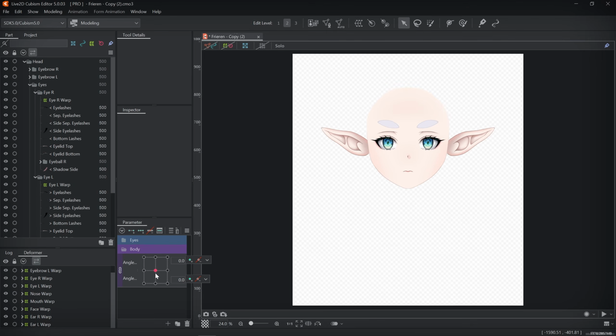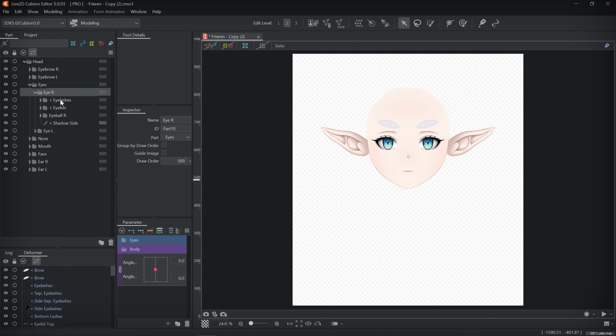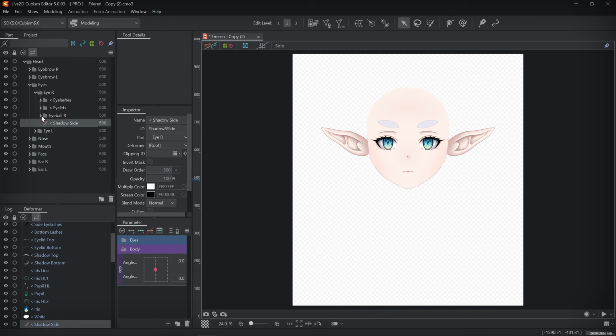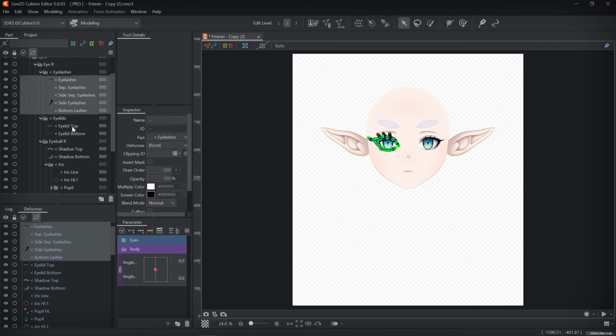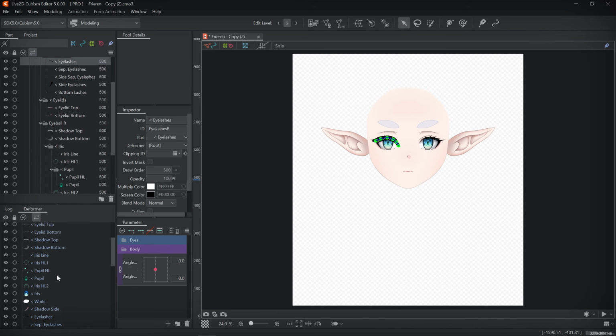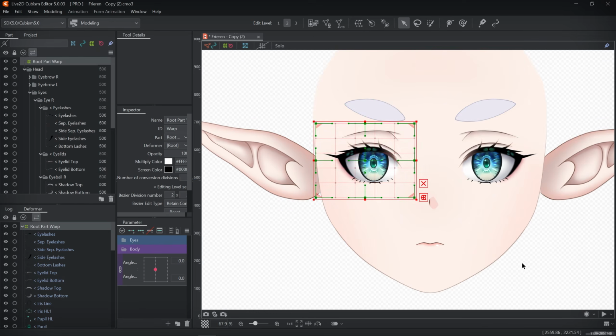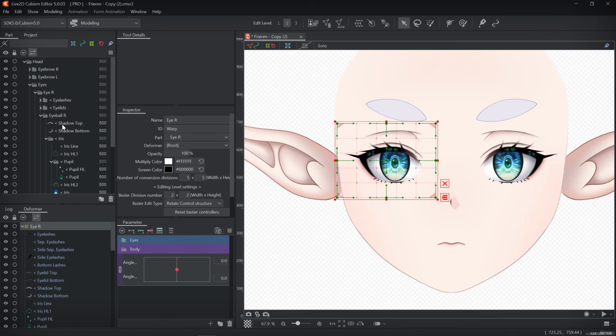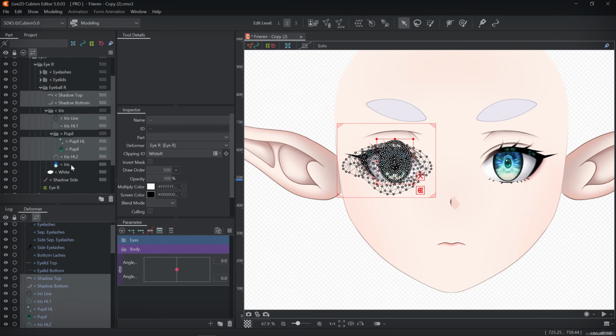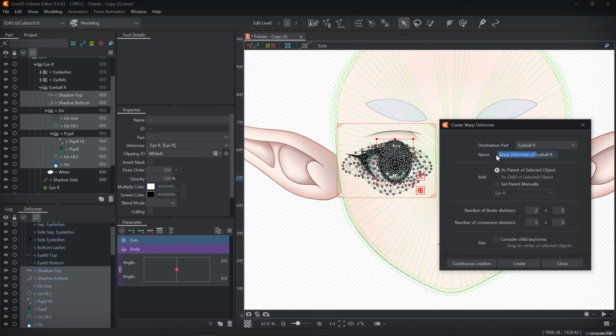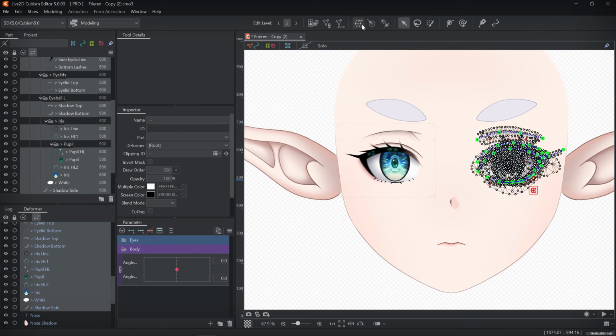This led me to the second solution to this problem. For the problematic parts, we create the deformers ourselves. That means we select all the elements of the right eye and create a deformer for it. Then we also select the elements in the eyeball R folder and create another deformer. Do the same for the left eye.